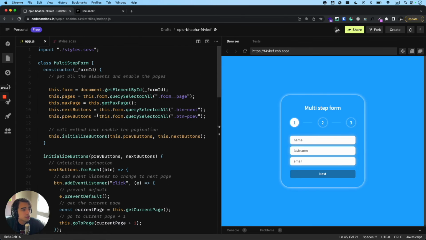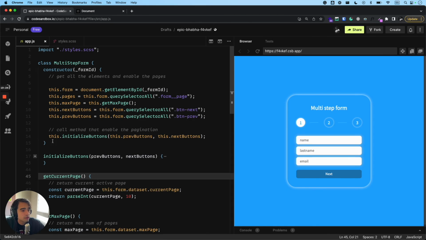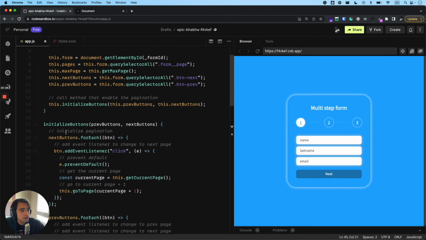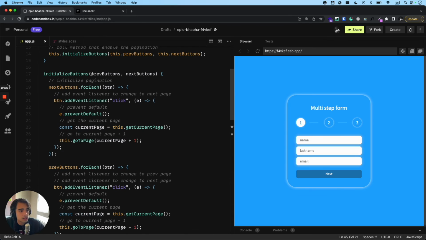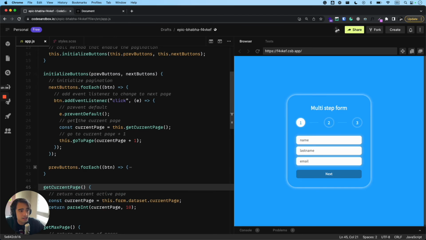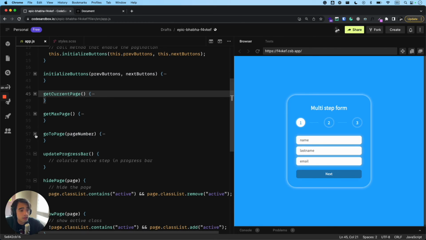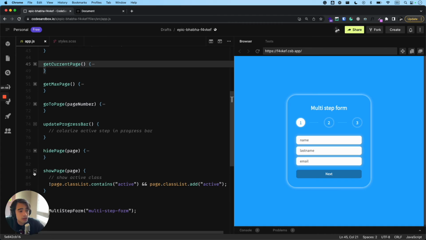Just to make sure everyone's on the same page, we have created our initialize button function right here. What it does is it loops through all of our next buttons and our previous buttons, and it adds event listeners to them that make them go to the desired page. And then we have some helpers that get the current page, get the maximum page of the form, go to the page, and we have a hide page helper and a show page helper.